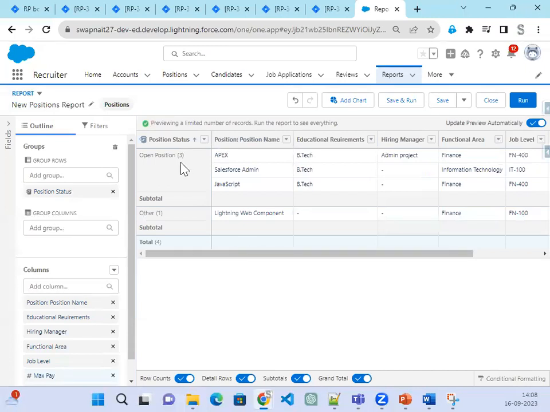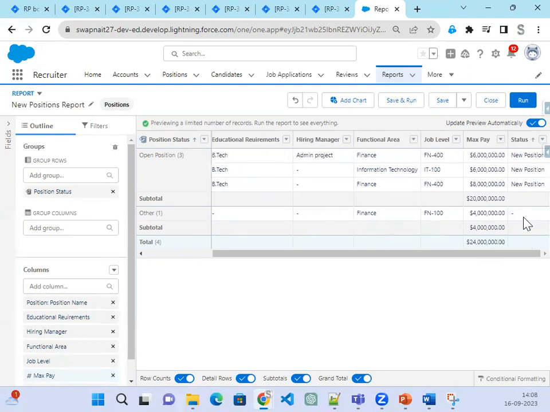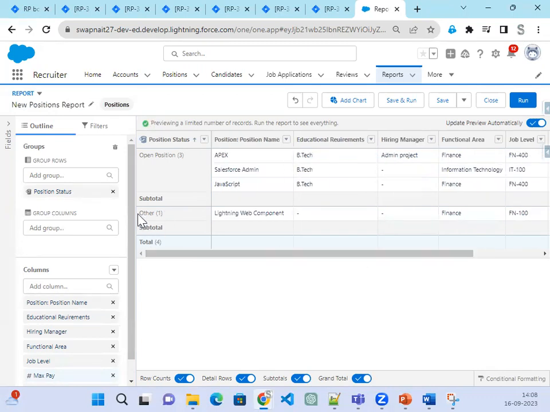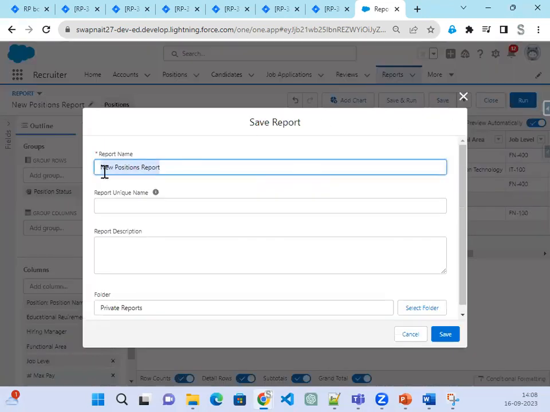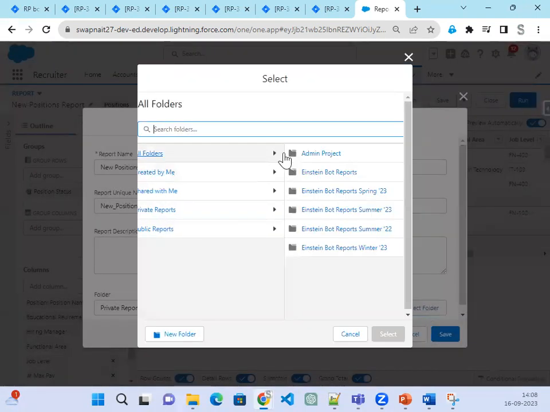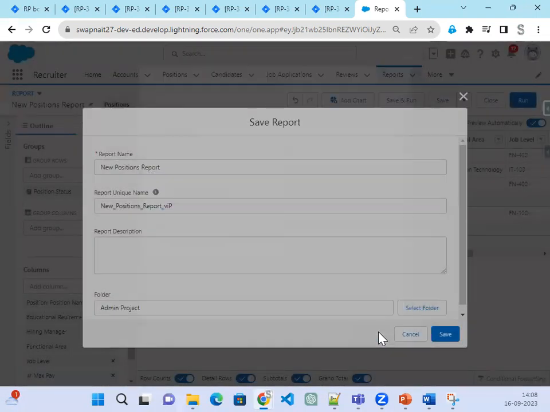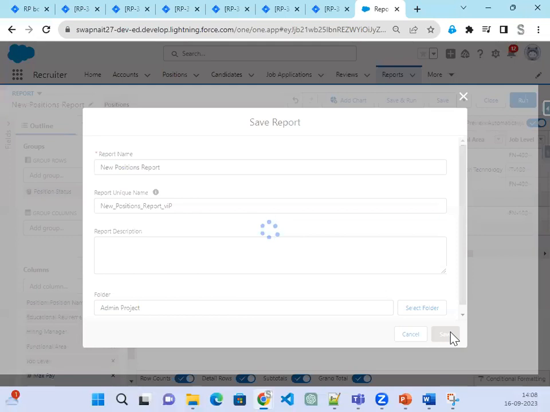So position status: open position, and then I'll have blank values. If a position is blank, then it will be taken as blank. Those are other. Now, if there are any closed ones, they will go to closed. Click on save, new position report. And then I'm going to choose the admin project folder. Click on save.